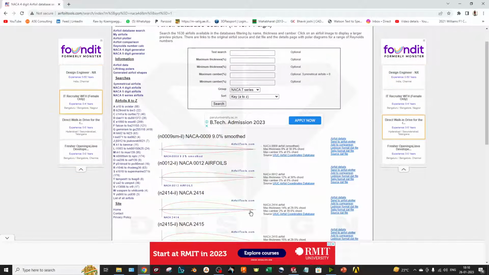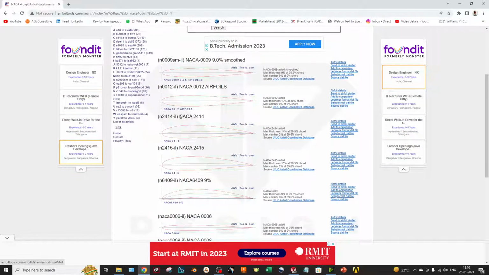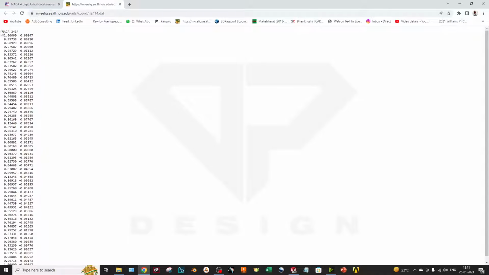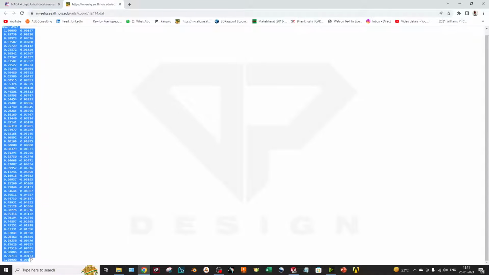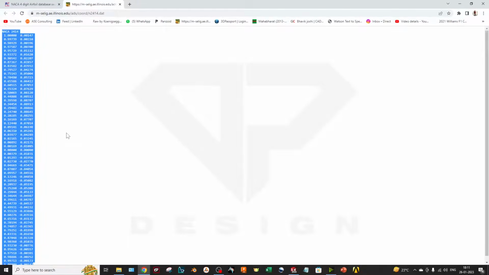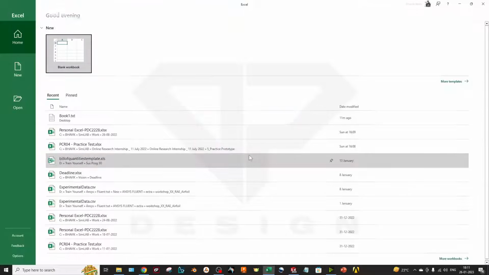So I will choose a random airfoil. Let's say I select this airfoil, 2414. I will select the source data file right here and I will get the data of it. They have different XY coordinates. So what will I do? I will copy this data into my Excel.